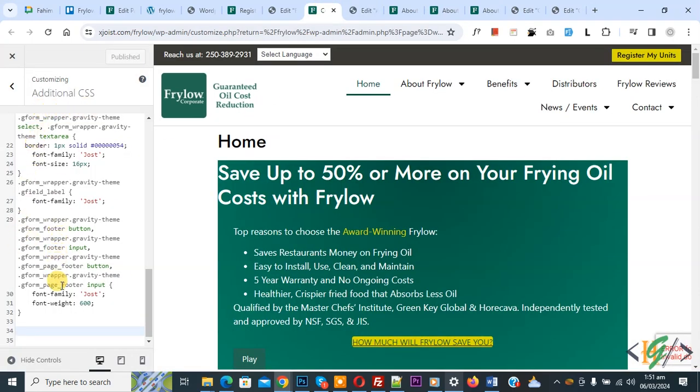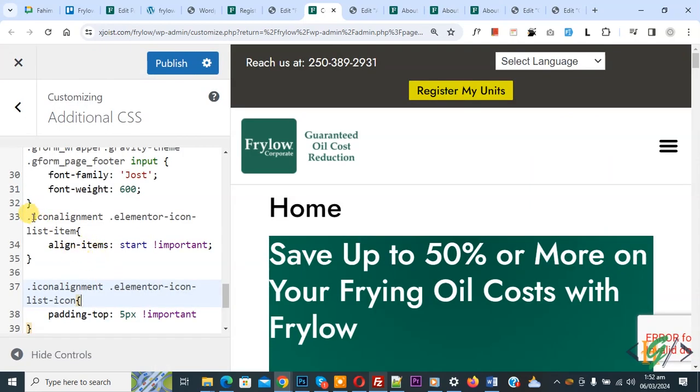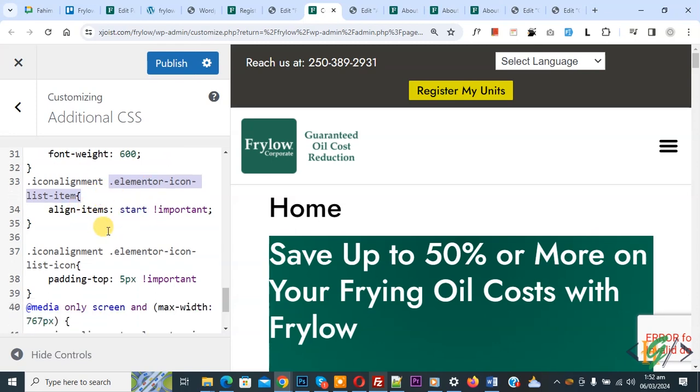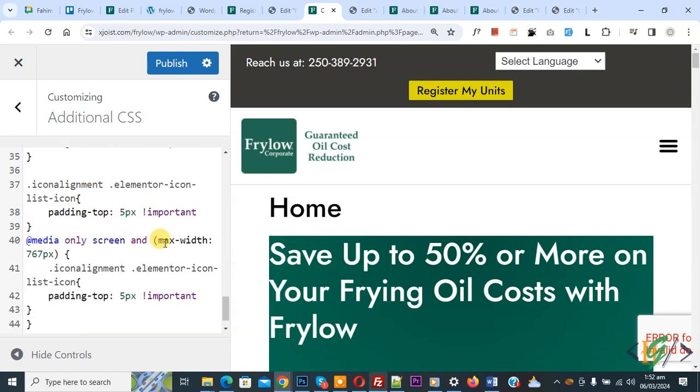Now go to custom CSS and we are in additional CSS. Now we are going to paste, and you will find this CSS in the video description or in the comment section. Now in this CSS you see class .icon-alignment instead of Selector, and the remaining is the same: elementor-icon-list align-items start. Again you see the class icon-alignment we added in CSS classes in the Advanced section, and then elementor-icon-list-icon padding-top 5px, and then media only screen max-width 767, icon alignment for mobile. So we change only Selector and then add the CSS class, then click on Publish.